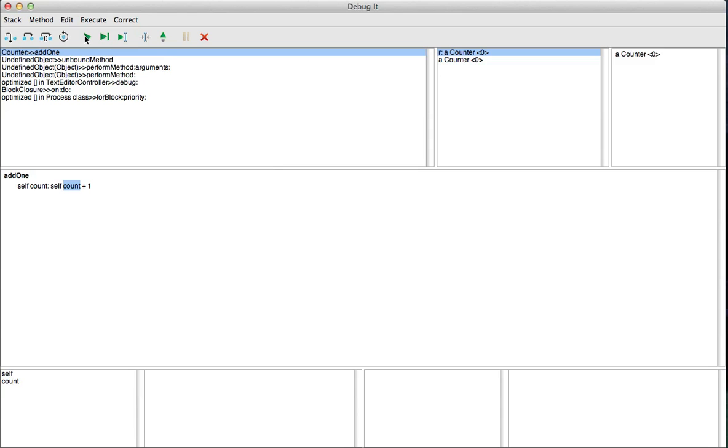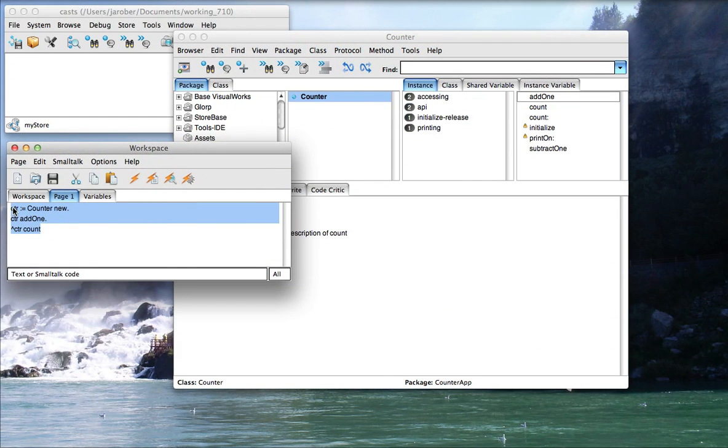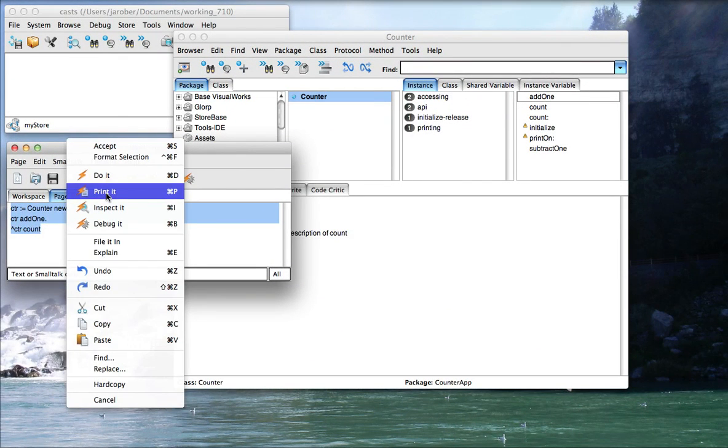What I can do is run it to completion, and then I can come back here and do a print it, and notice everything works.